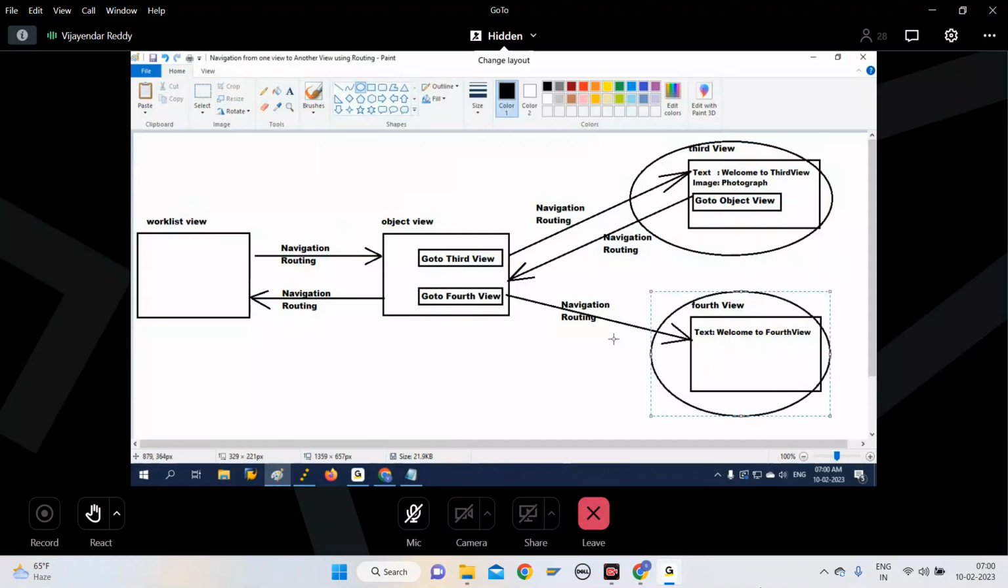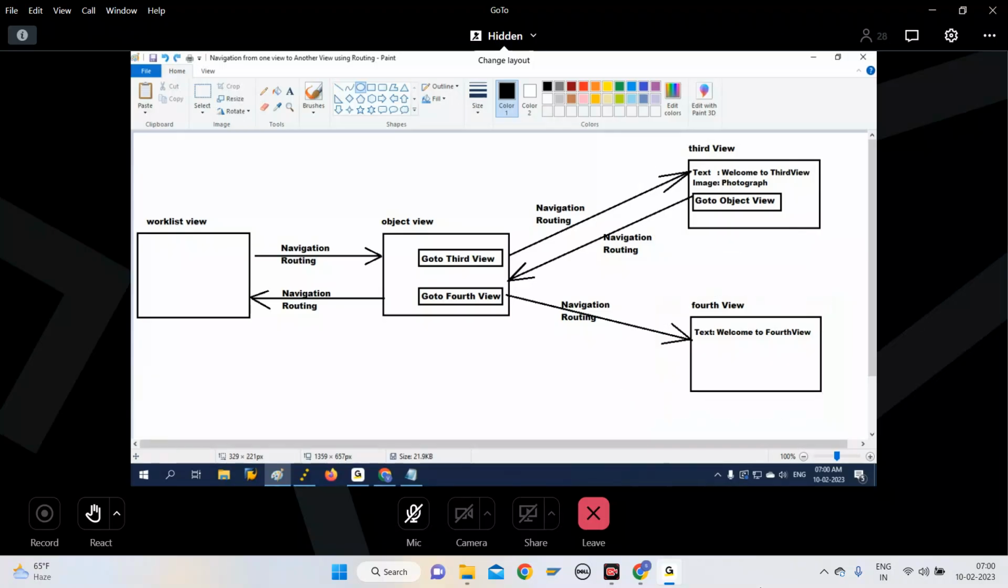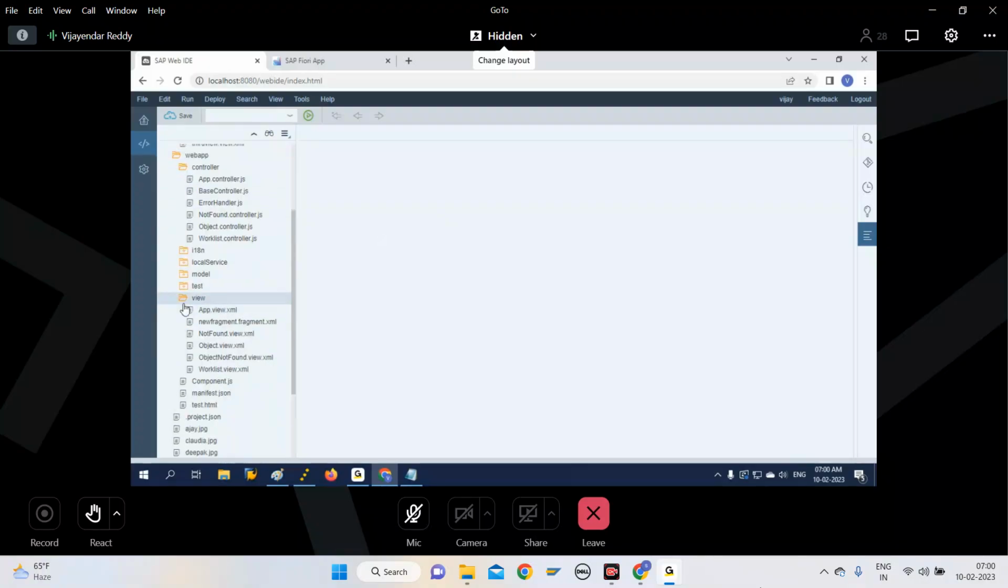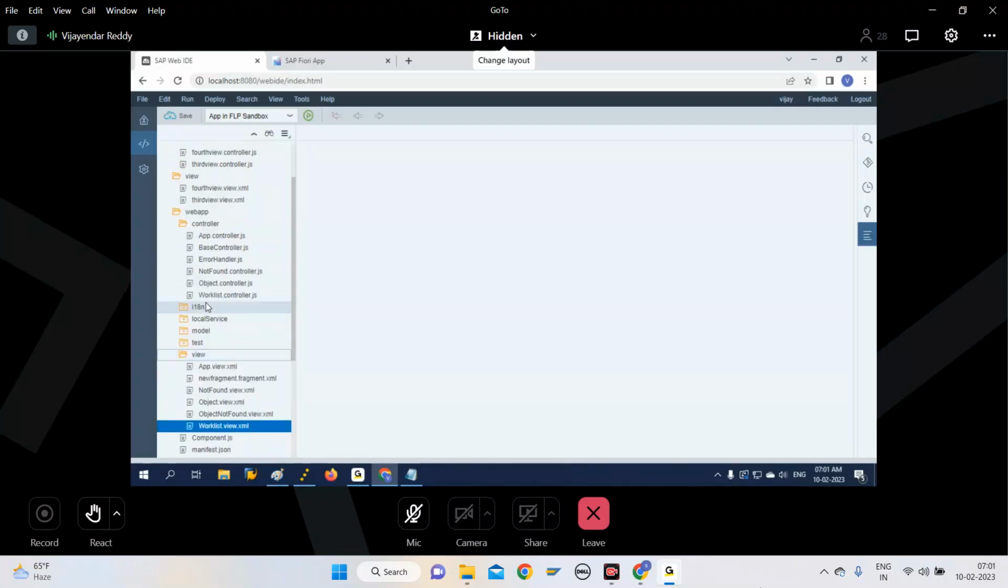Now what you need to do is arrange views into the original view folder, and arrange controllers into the original controller folder. So here, third view is created in a separate view folder of your project. Fourth view is created in a separate view folder of your project. Similarly, controllers are created in a separate controller folder. They are not created in the original controller folders. So here, you try to bring it to the original view folder. Object view, worklist view, they are in a separate view folder, which is the original view folder. So you have to cut these things.